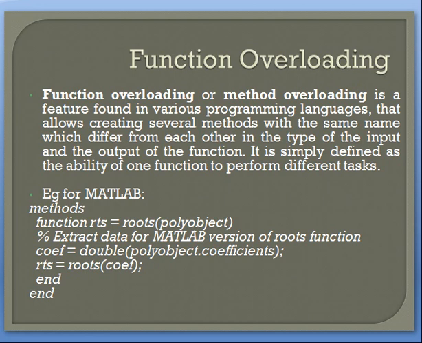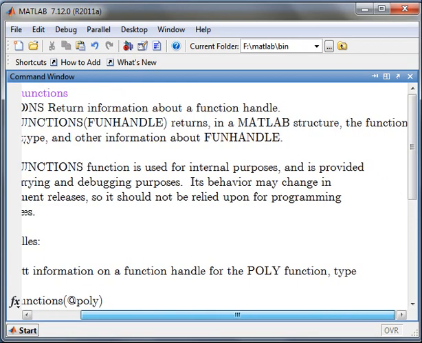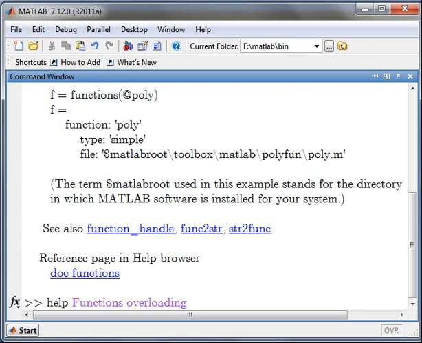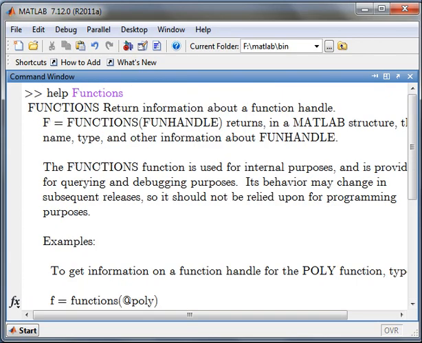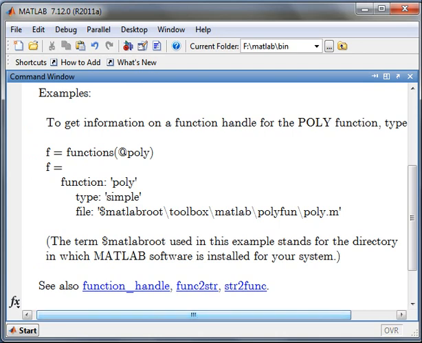You can understand function overloading by this example also. For more information about functions in MATLAB, you just have to type the help functions command in the MATLAB screen and you can get the details about the function. I have just typed help functions in MATLAB and I got the details about the function. It shows an example also, to get the information on a function handle for the polyfunction type.